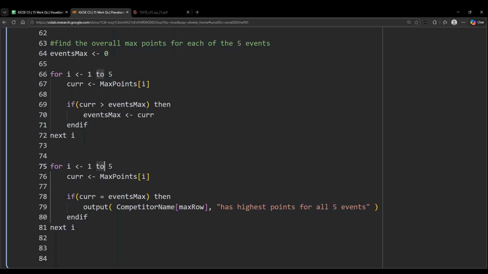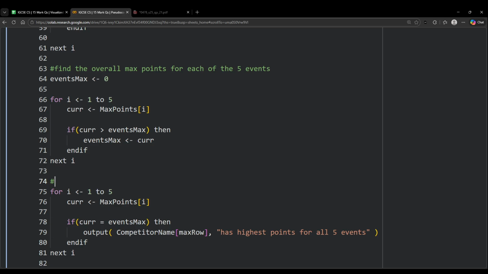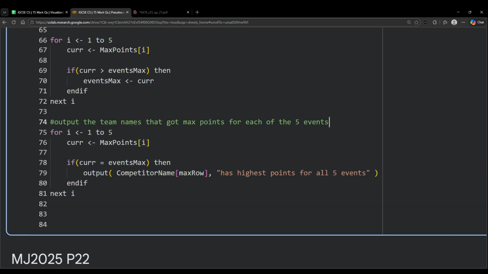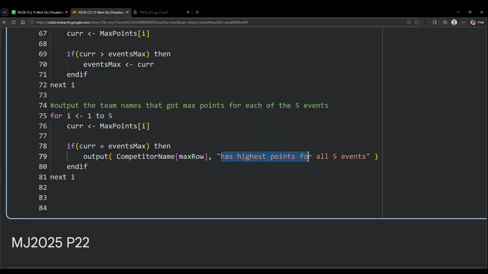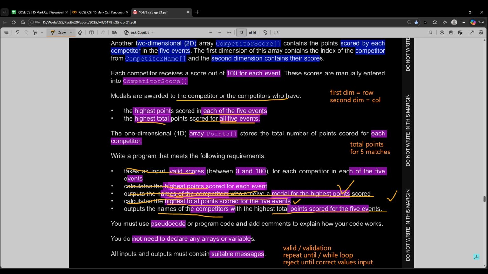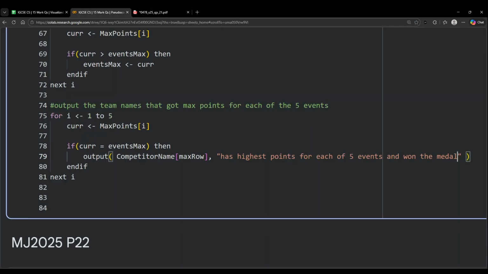Okay, and then finally what we did was we output the team names that got max points for each of the 5 events, and we told them that they have won the medal, has highest points for each of 5 events and won the medal, because the question says that the team will only win a medal if they have the highest points in all of the 5 events and have scored highest in each of the 5 events. And with this, the whole question is complete.